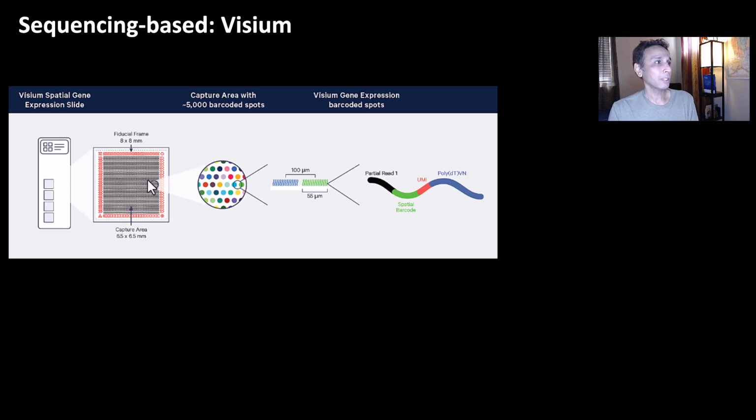And this is how the capture area looks. Of course, you have these coordinates, exactly where these are located, and you tag them using some sort of barcoding. And one thing to note is these areas are a bit large compared to your cell size. So sometimes you are getting information from a single cell, sometimes you're getting information from 3, 4, 5 different cells. But spatially, you can identify exactly where these are coming from. So that's the idea there.